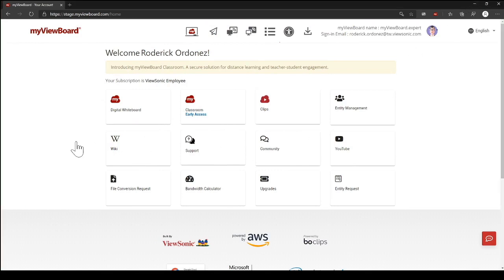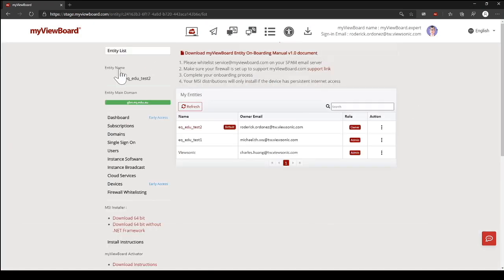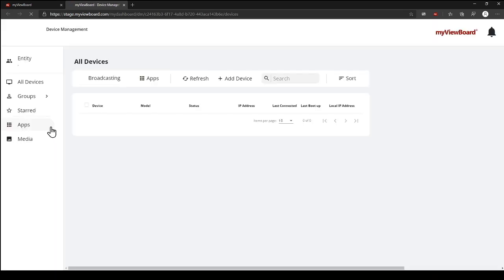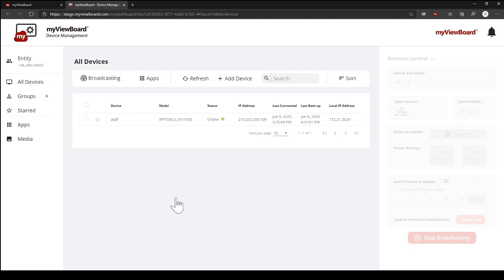Okay, so now this is the default page that you see when you sign into myViewBoard. Now I just click entity management over here. And as you can see on the side panel, we do have an entry, devices. So if I click devices, this should automatically redirect me to the myViewBoard device management landing page.